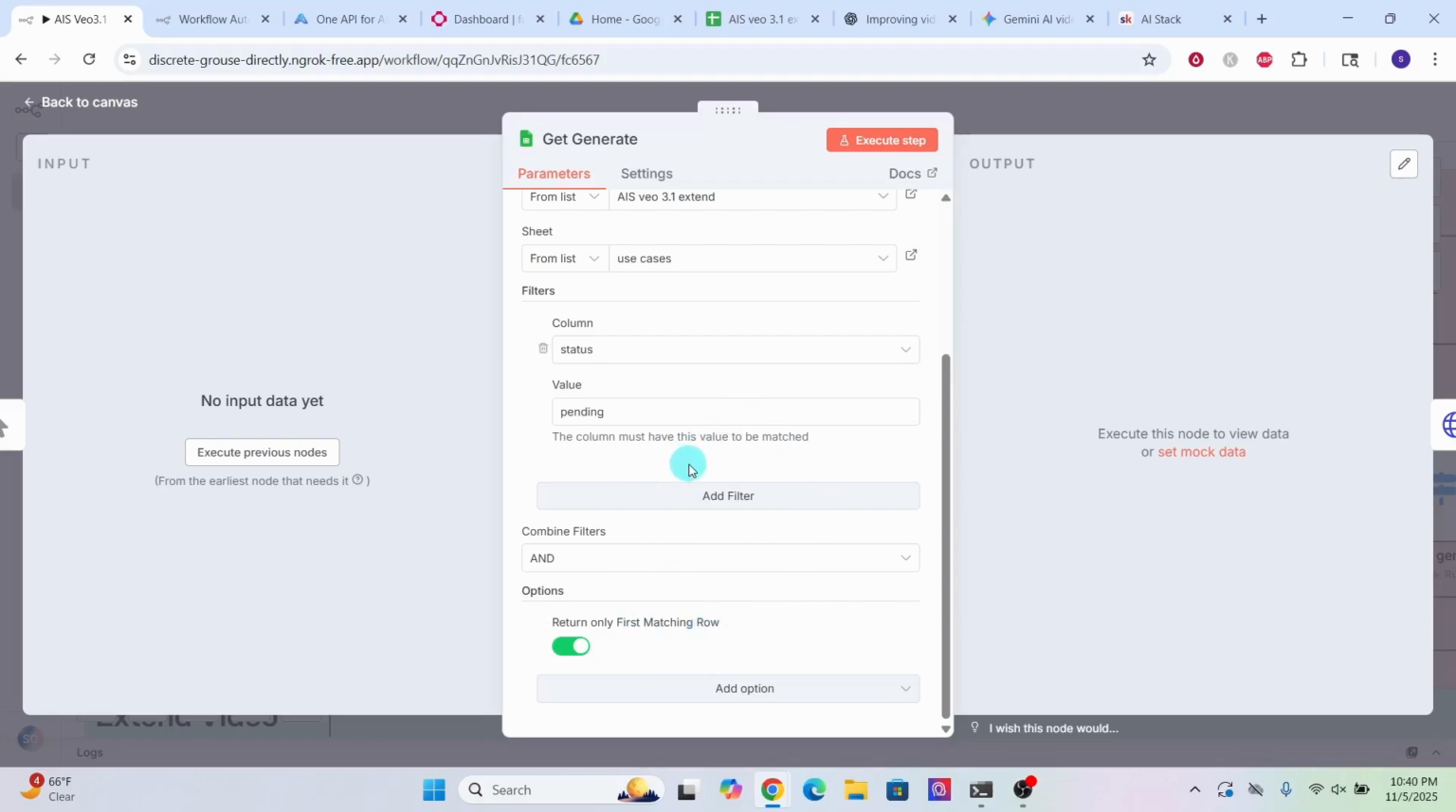Each row fetched here contains your video prompt, which is the scene description, and task ID, which we will populate later for the extensions, status, and the output column where the final URL will be updated. This node grabs the first scene prompt and passes it forward for video generation. Great, now we have got our first scene ready to generate. Next up, we will submit it to the AI.